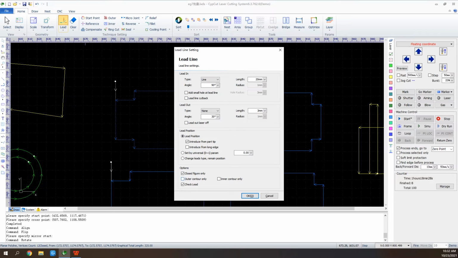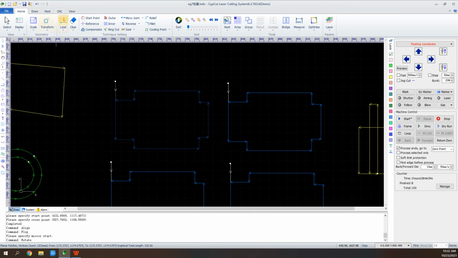And if we don't want a lead, just clear lead to delete it.